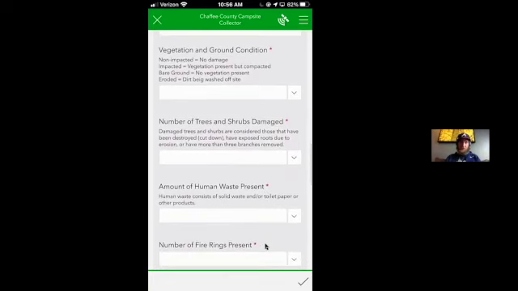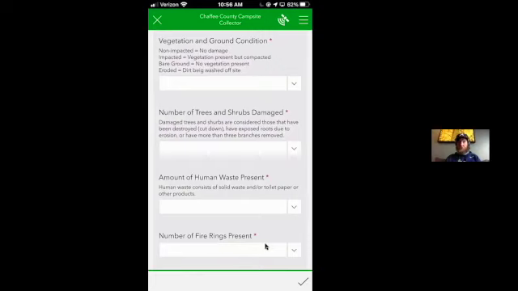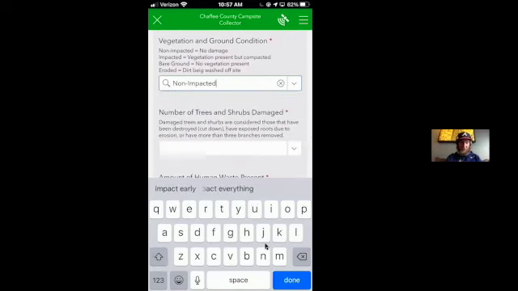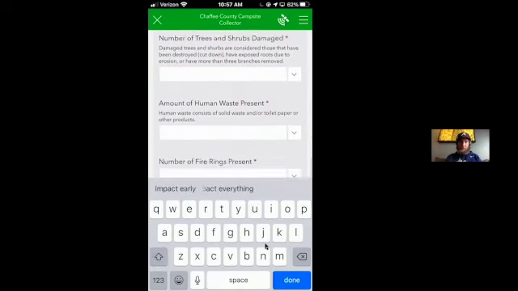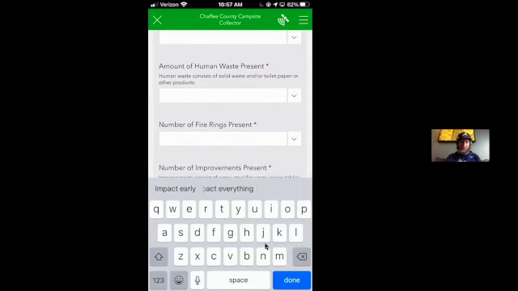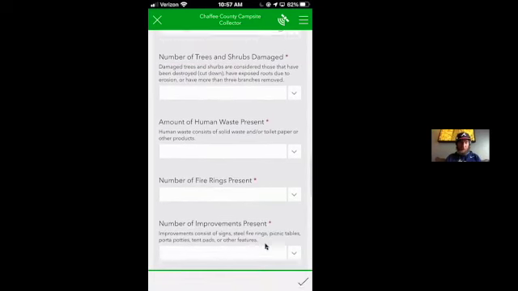This next set of questions are more classified questions. We've classified them into different categories, like vegetation ground condition. We'll use this as an example. We have these different categories that we've created, and they're all defined as a hint in the question. If you look at non-impacted, snow damage, right? We'll just say that this site's not impacted. As you scroll down, you'll notice that most of these do have hints underneath them, explaining what we're asking you to do in the field. Again, this is the fun part of Survey 123.